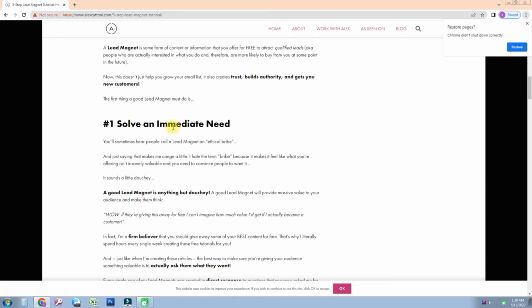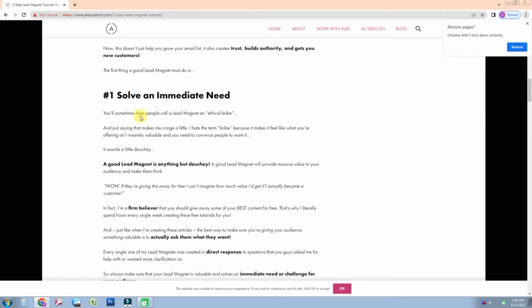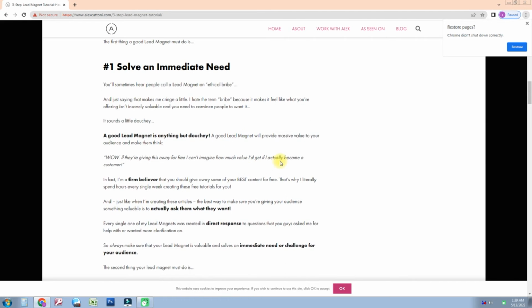The first thing a good lead magnet must do: first, solve an immediate need. You will sometimes hear people call a lead magnet an ethical bribe, and just saying that makes me cringe a little. A good lead magnet is anything but a bribe. A good lead magnet will provide massive value to your audience.